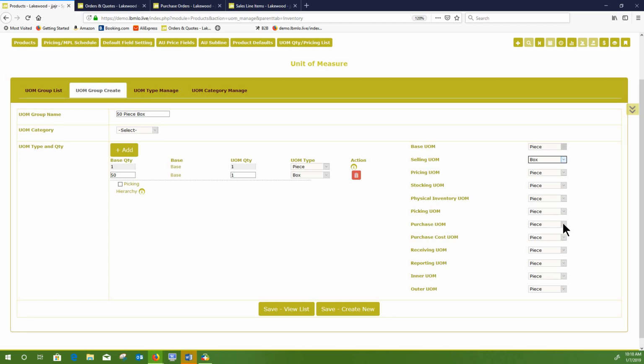My purchase unit of measure, well, I have to buy it by the box, so I'm going to change it to box. And my purchase cost is, my vendor gives me a cost per box, not a cost per piece. So we put it to box. When we receive it, let's have them receive it by box. How do I want to report? Well, I want to see all my reports in pieces, on how many pieces I have. And then again, inner and outer unit of measure are not used right now, but I would set them up logically where my inner is piece and my outer is box.